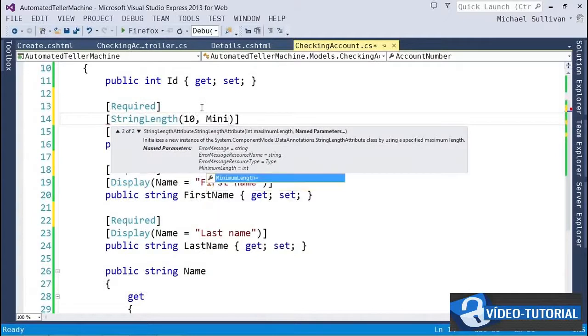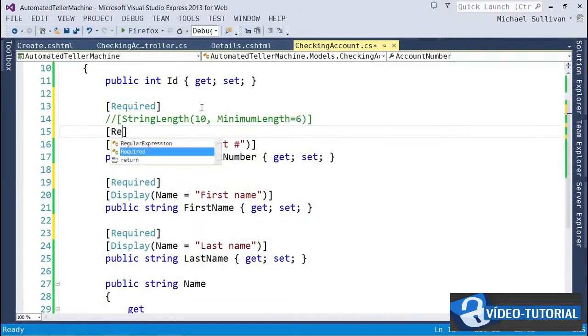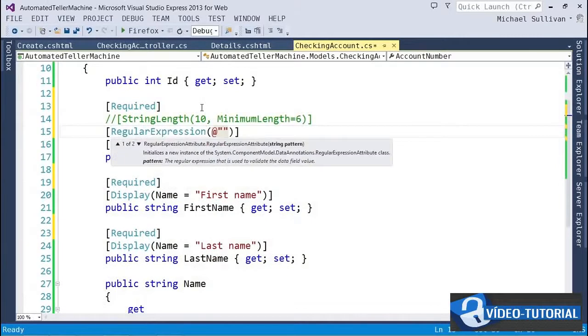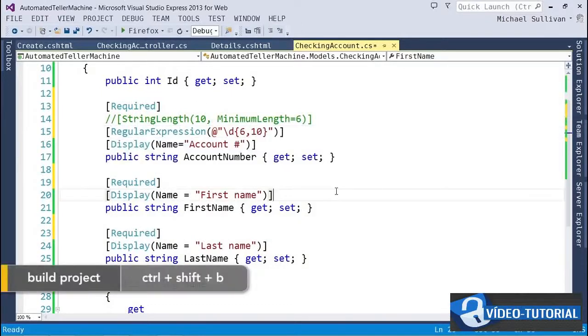But since I also want to force this to be numeric, a better way to do that would be to use the regular expression validator. I'll use the @ sign to escape the backslash that I'll need for a regular expression that matches between 6 and 10 digits. This time let's just build with Control-Shift-B and then refresh the browser.